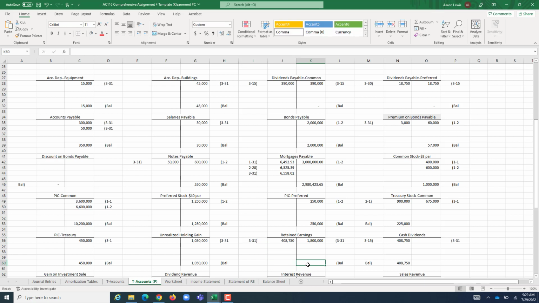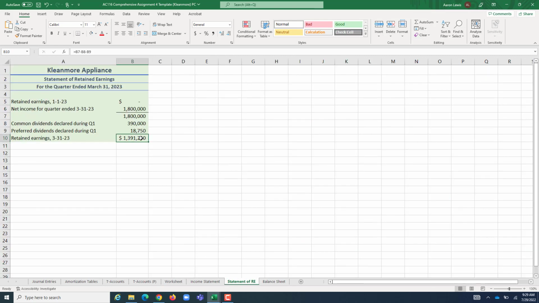So now, what should the balance of our retained earnings be? Well, it's an equity account, and like all equity accounts, you find it by taking the sum of your credits and subtracting out the sum of your debits. And that balance, according to our T account, will now come out to be $1,391,250. Does that number look familiar? It absolutely does. Your balance in retained earnings at the end of the period in your T account should be equal to what you're displaying as your ending retained earnings balance on your statement of retained earnings.